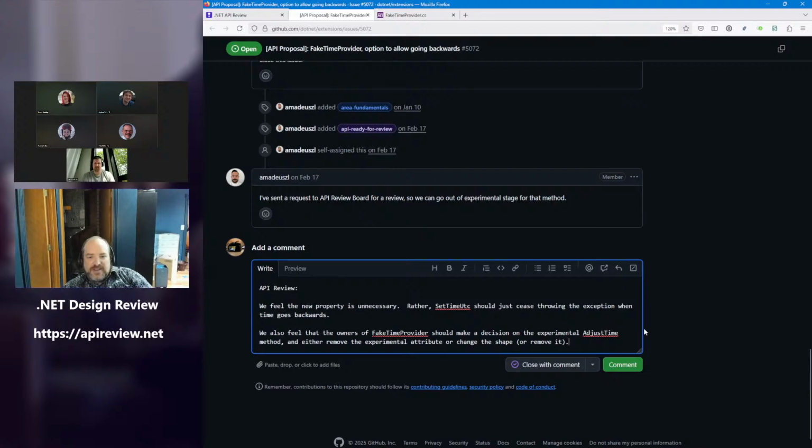are we having an actual opinion on the adjust time here, or are we saying that it's up to the owner to figure out what they want to do? I think we should remove experimental from adjust time and also remove the argument exception from set UTC now and have it behave as adjust time when it moves negative. You could even call it to it. Yeah, I agree.